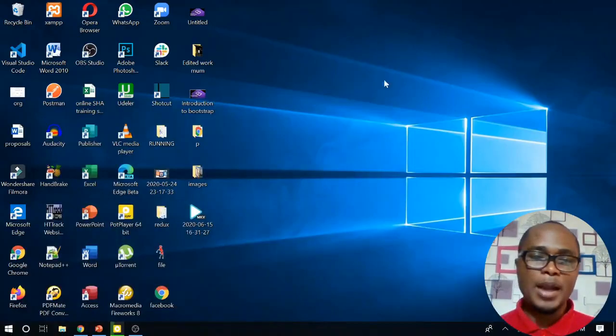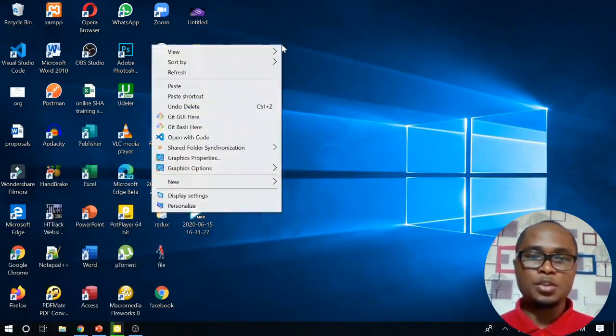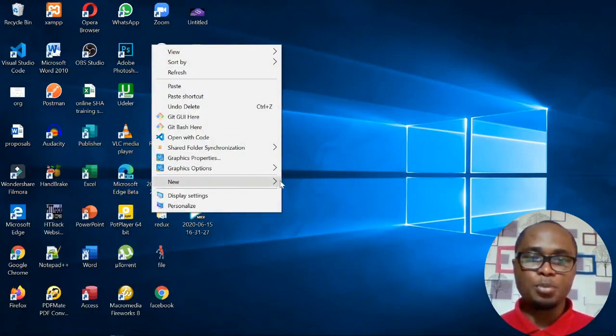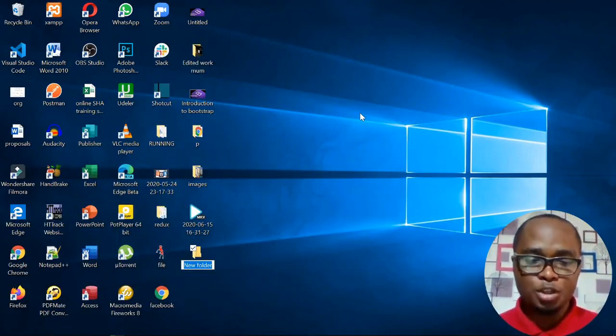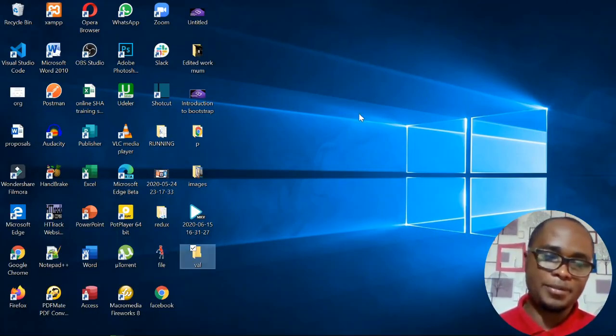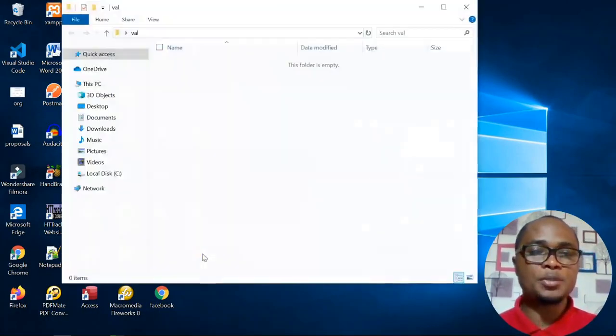So I will simply minimize. All I need to do is, what? Right click, create a new project for it. I can call it any name of my choice. This time around, I'm calling this folder Val. So I can simply open this folder.